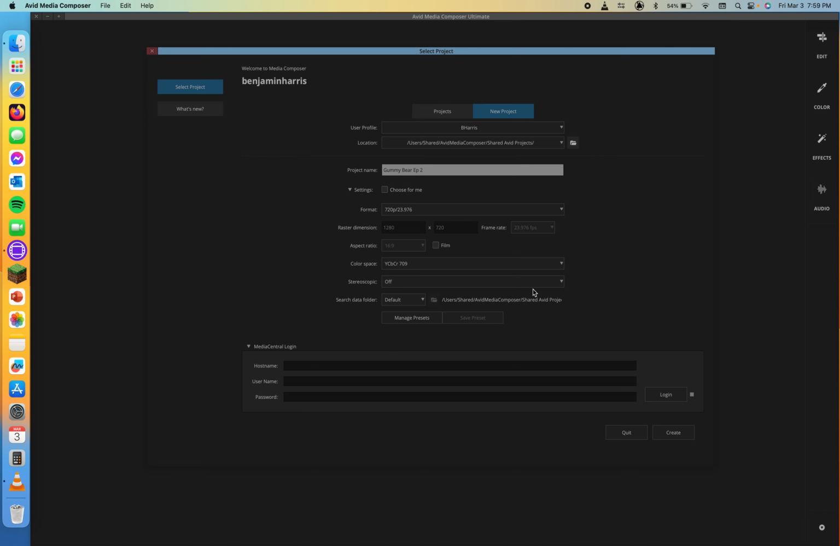This is a question that they always ask on the Avid certification exam. The answer is no, you cannot change your frame rate after you've made your project. So make sure you select your frame rate carefully.